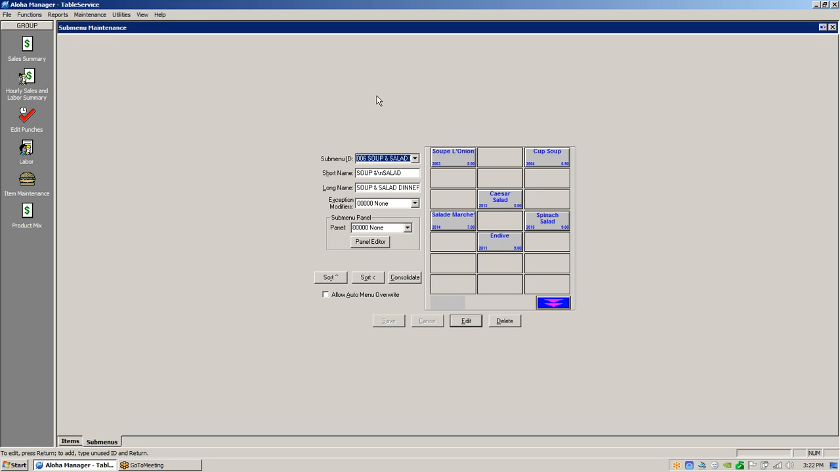So you might not want to have Julie's salad at dinner. You might want to offer a different salad at dinner, so you'll have to make two different submenus, one for lunch and one for dinner, if you have different soups or salads served at dinner versus lunch. So we're just going to go into the submenu of lunch.